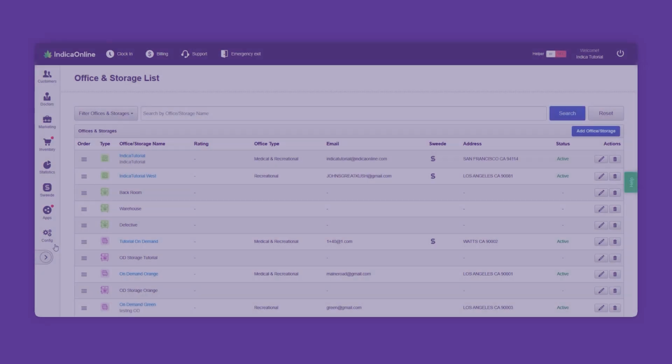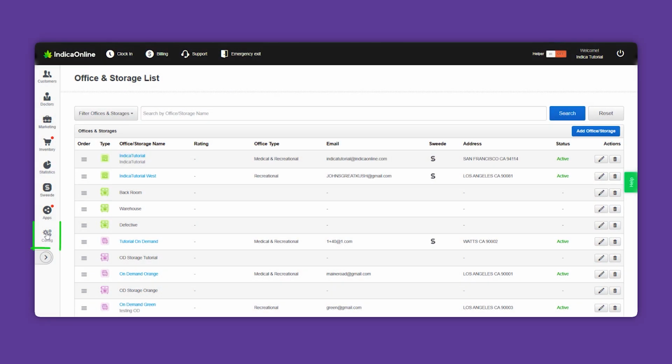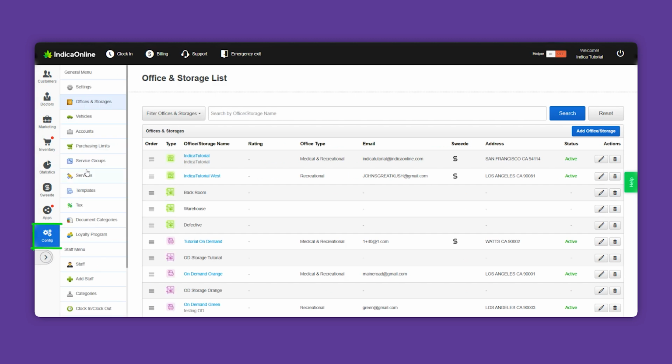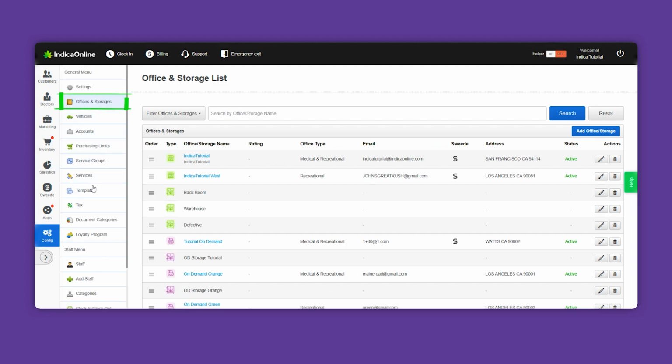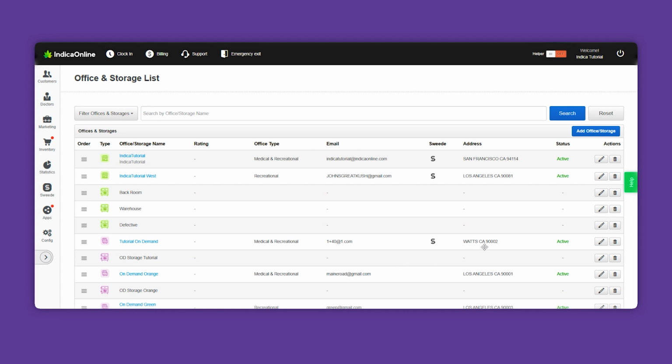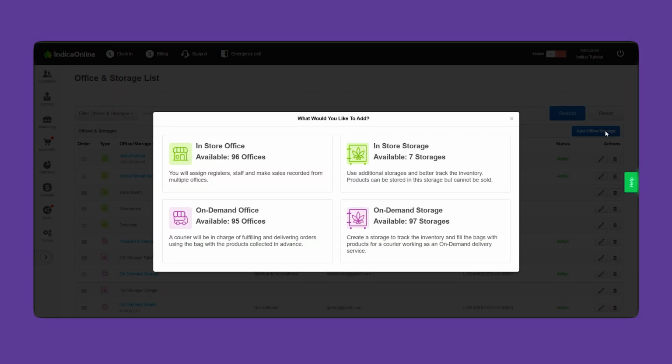IndicaOnline allows you to easily manage all of your locations in a single convenient spot. Navigate to Config, Offices and Storages. You'll see a list of all offices and storages attached to your account. Click the Add Office/Storage button in the top right corner.